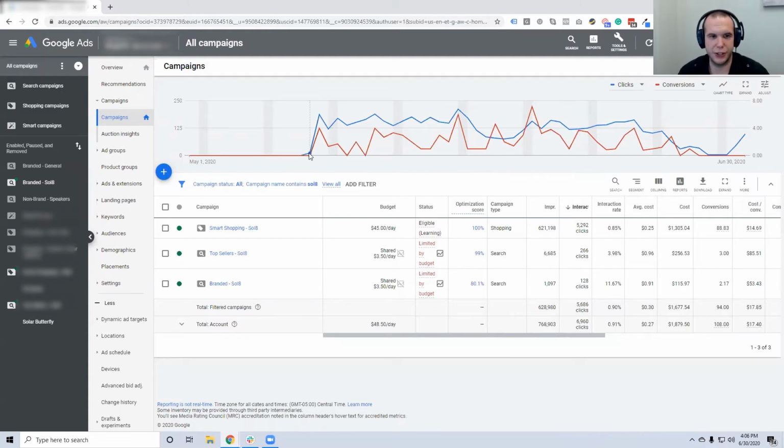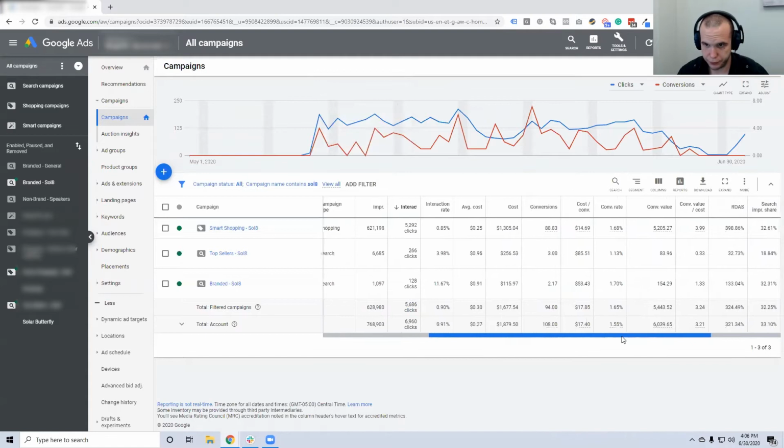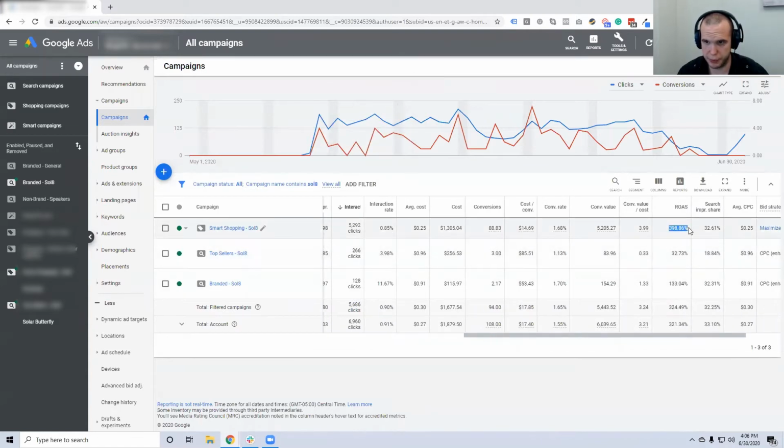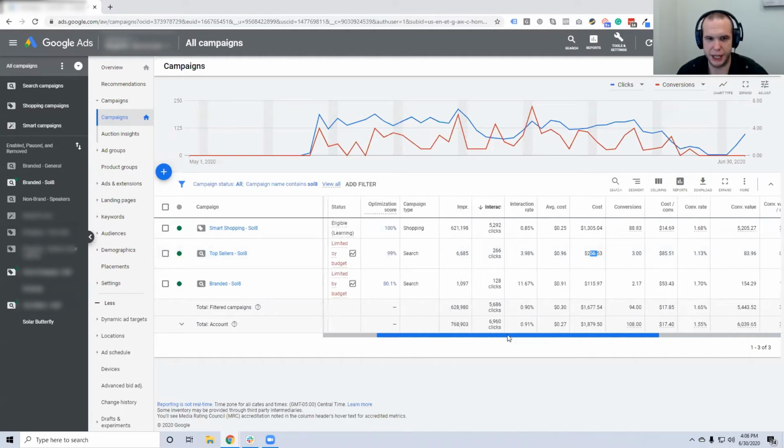So this is a client that started on May 14th, and you'll see that the smart shopping campaign here has done fairly well. 400% return on ad spend since beginning, which is good. But this campaign is doing terribly, 32% return on ad spend. We spent 256 to make, with conversions, like $83. Not a good campaign, but it's by design.